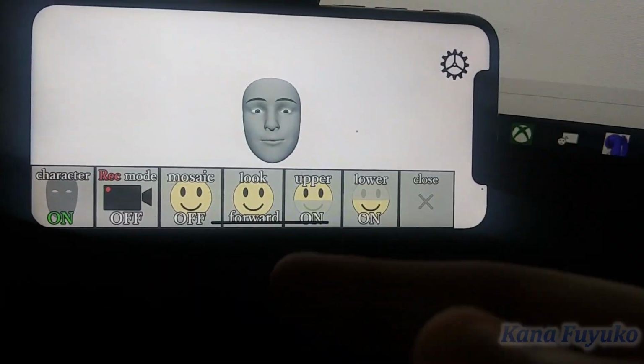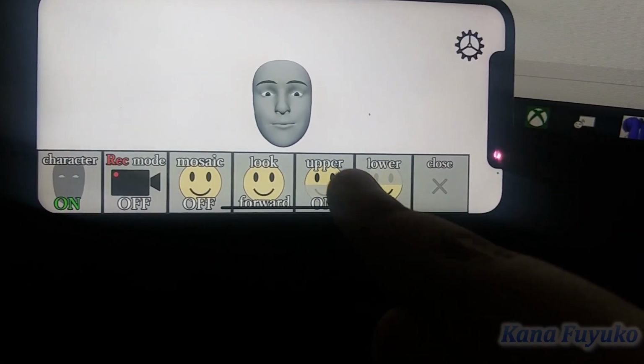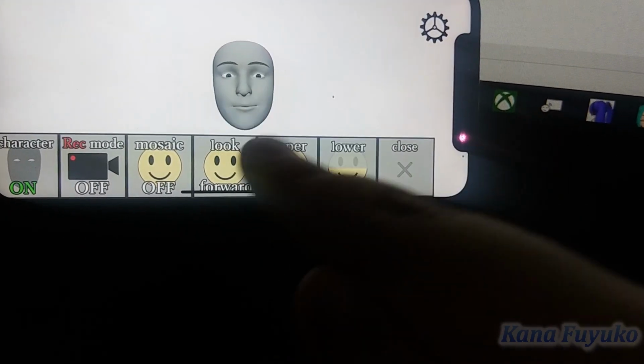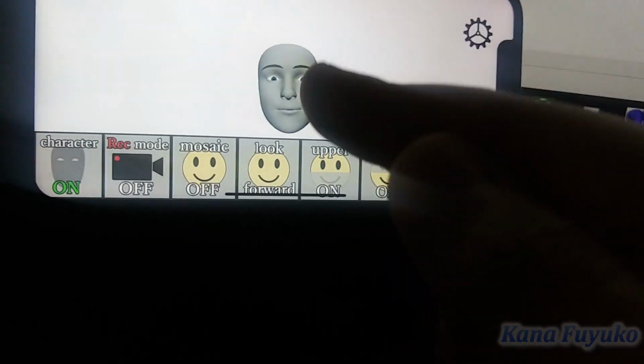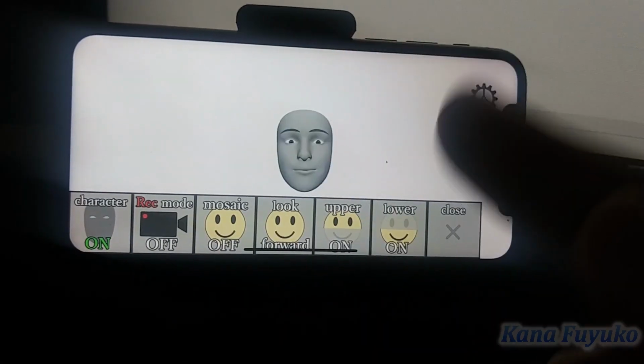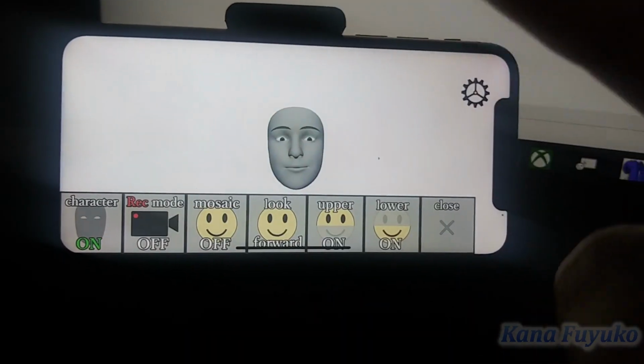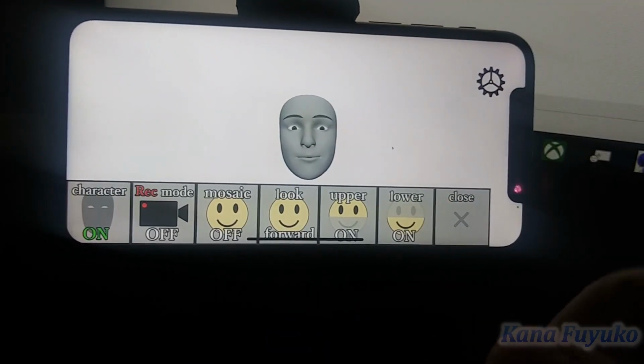Like I said, when you're finished with testing out your model, tap on these two options so that it'll disable the tracking, and then disconnect from iFacial mocap with Blender, and everything should be a-okay.